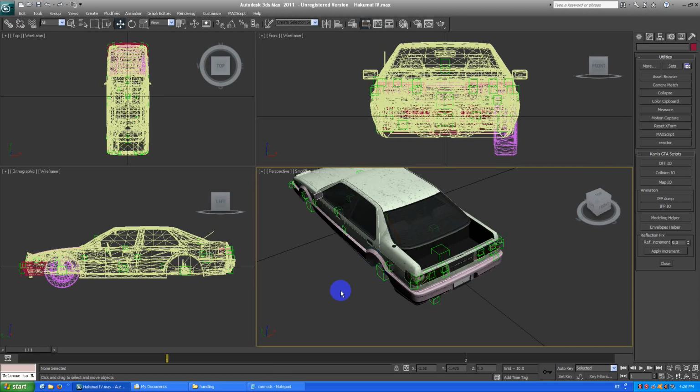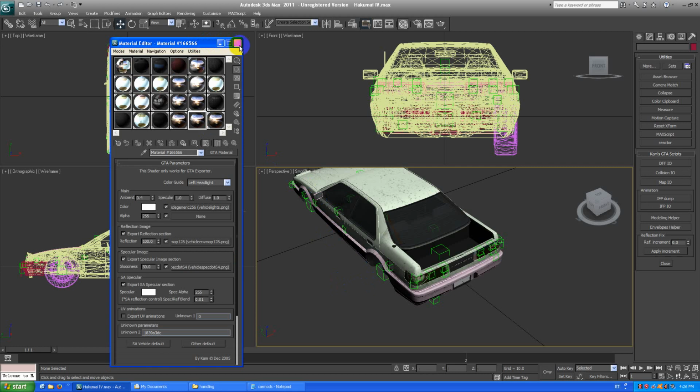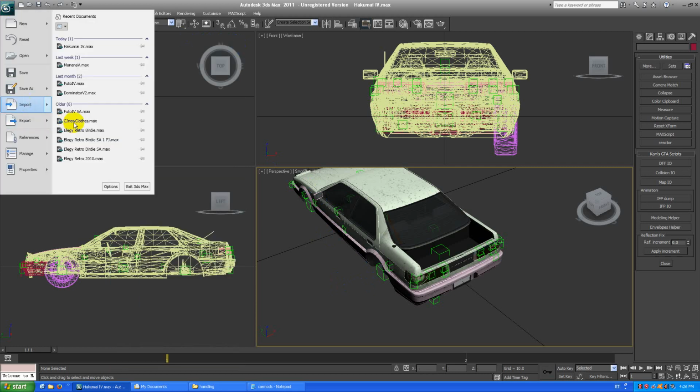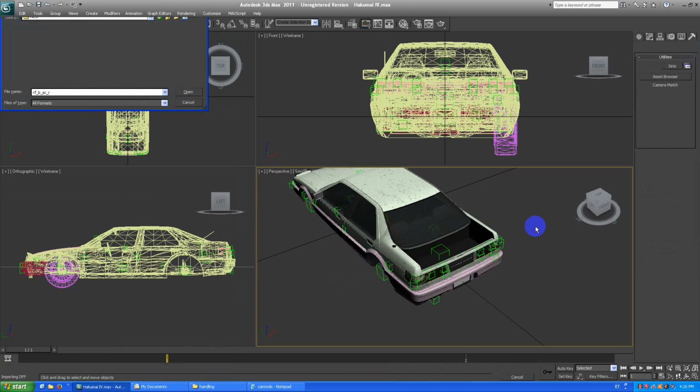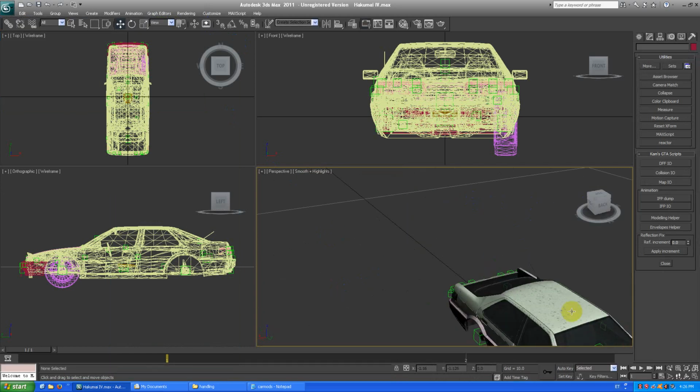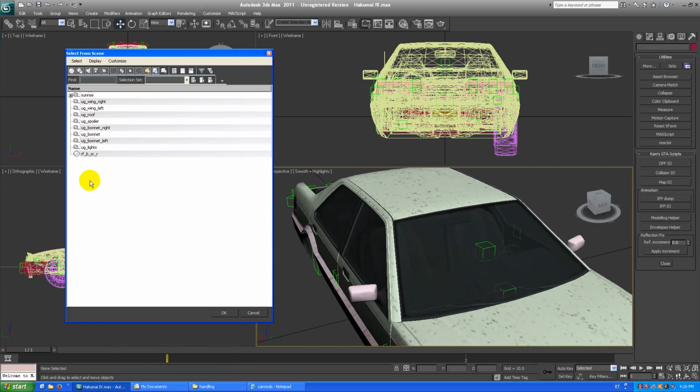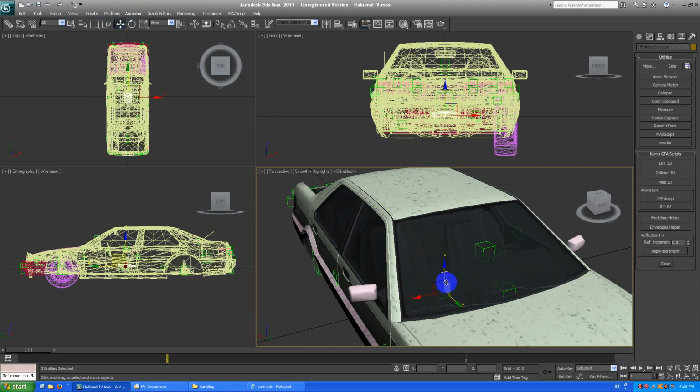So next thing, same thing with the next tuning part. Let's see, for example, the roof scoop. Open. Roof model, roof dummy. Put it here where you want it to be. For example, maybe like this. Maybe rotate it a little bit.